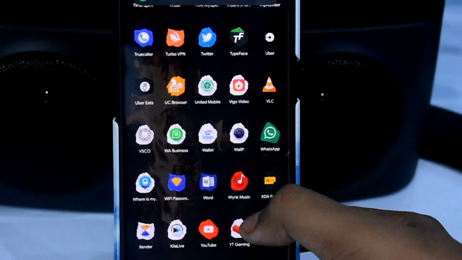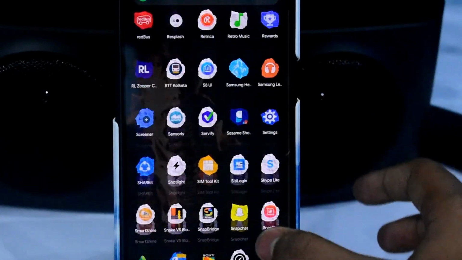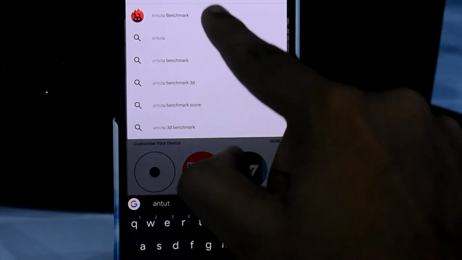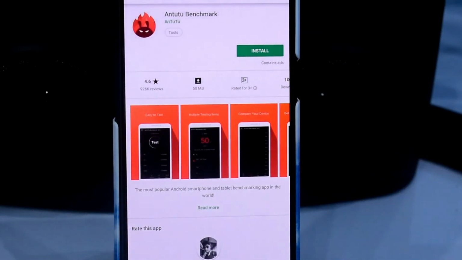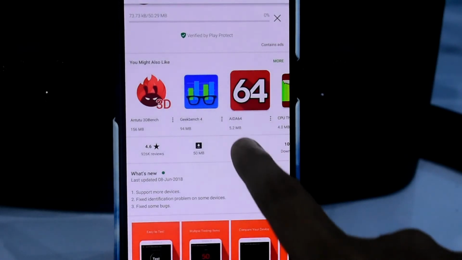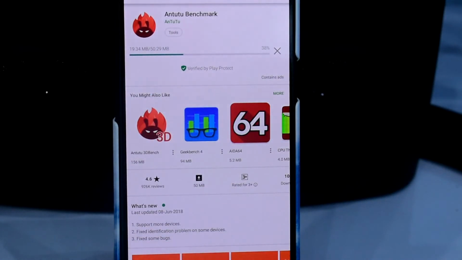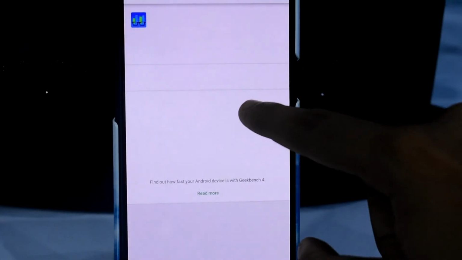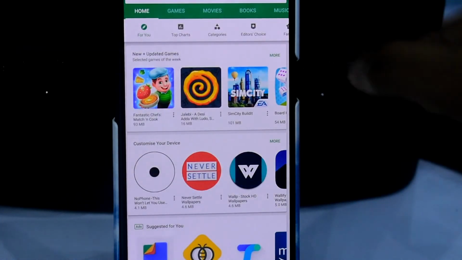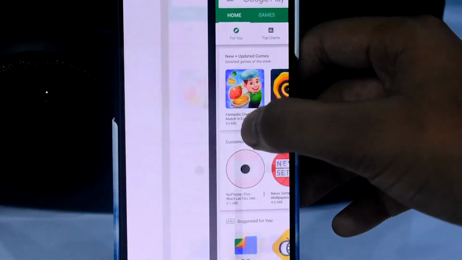Now if I want to go and open the Antutu benchmark, I forgot to install it, so let's just do it. So I go and install the Antutu benchmark, and then I'll show you the benchmark scores over here. I'll also download Geekbench for ease. This video is going to be a little longer, but just bear with it.